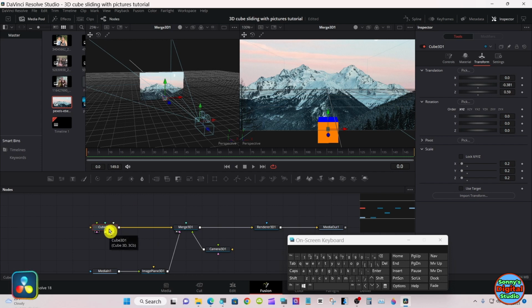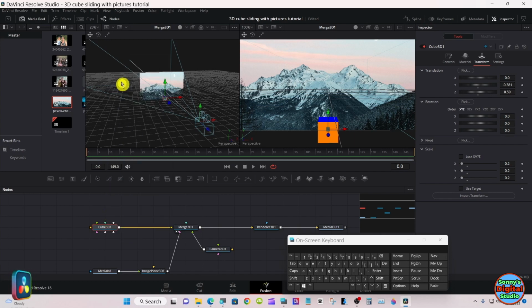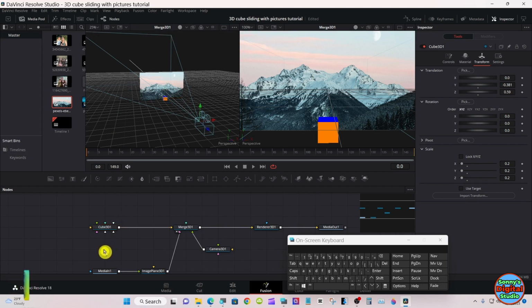All right, so let's select the cube node. Right click, copy. Come right down below it where I'm at. Click several times to make sure no nodes are selected. Right click and then hit paste instance.